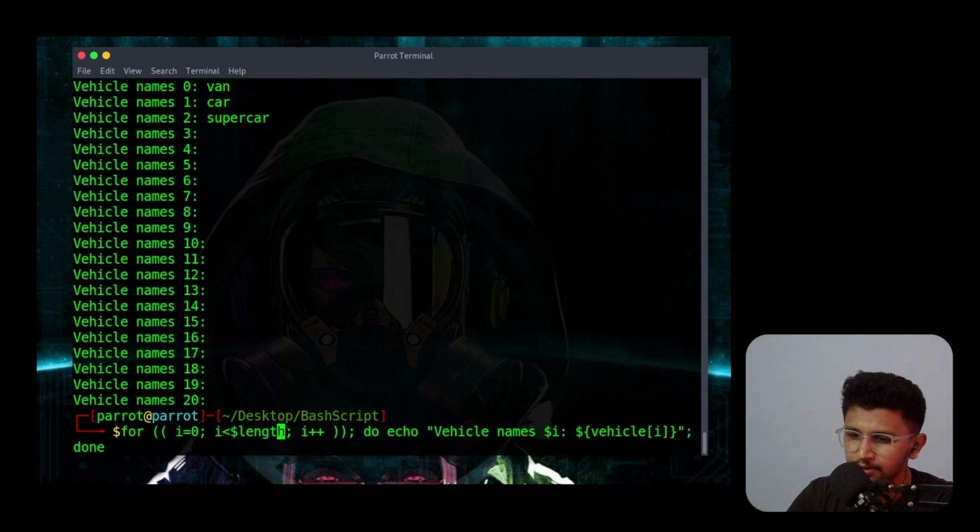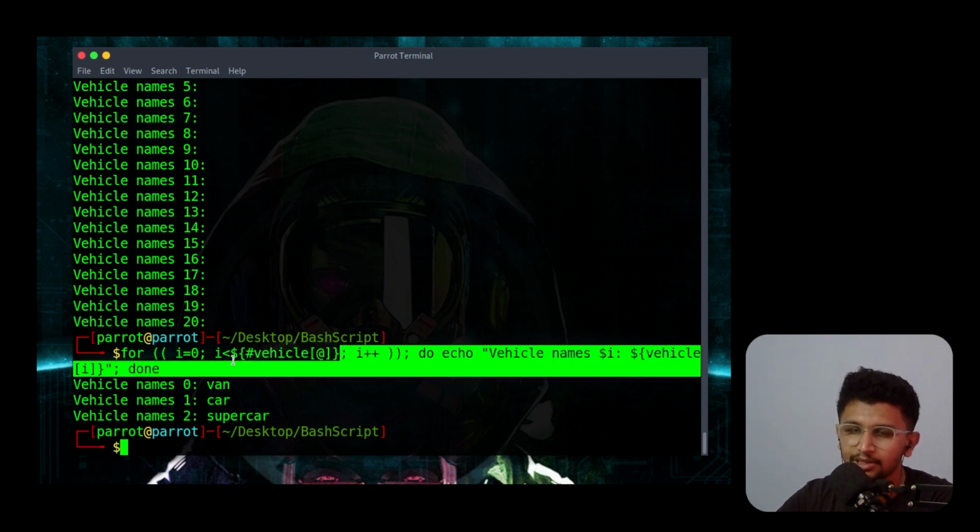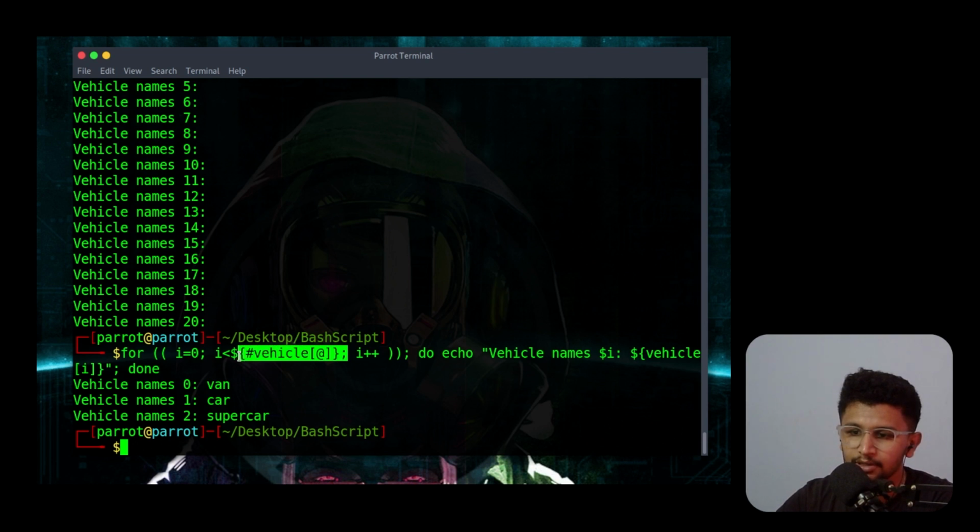So let's do one thing. Let's go back. Instead of length, we specify it as hash, then we specify vehicle, that will be the array name, and then in the curly brackets we specify @. This will take 3. In this array there are 3 values, so the length of the array will be 3. So I need to iterate 3 times, 0 1 2, and when it comes to 3, it will exit. So that is how you can use a for loop.